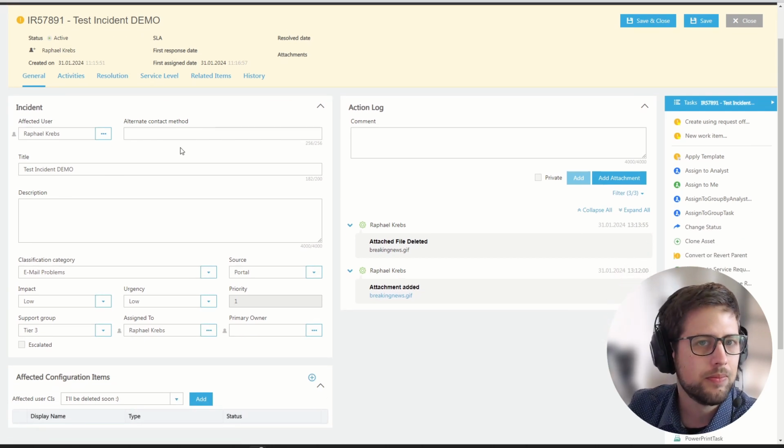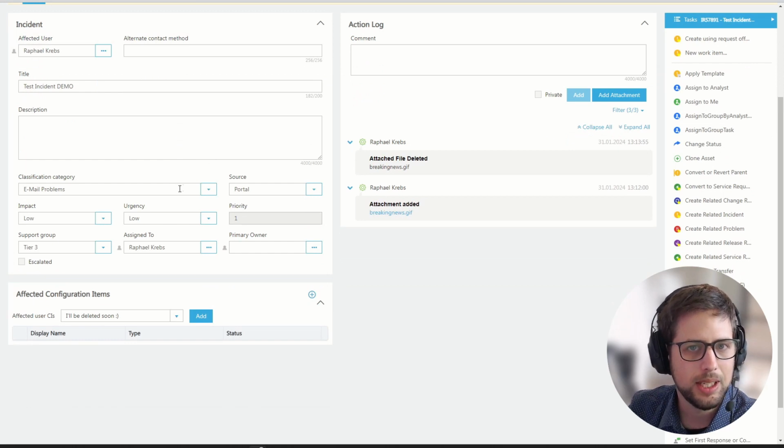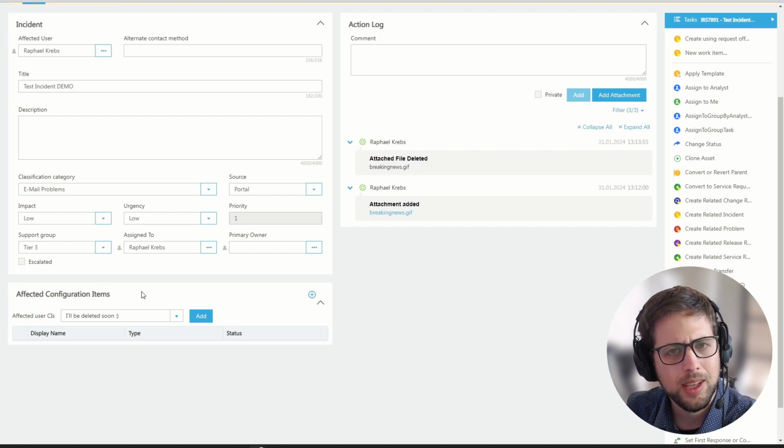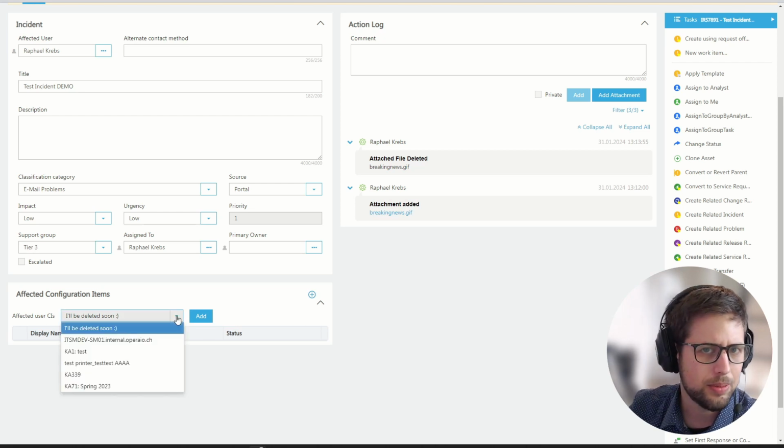All right, so next thing we've added, which should save you some time, is this little affected user CI's picker down here. Now, usually if you want to relate an affected configuration item to your ticket, it is a configuration item of your affected user. So why not give you a little drop down here that lists all the configuration items that belong to your affected user. So you can choose from here.